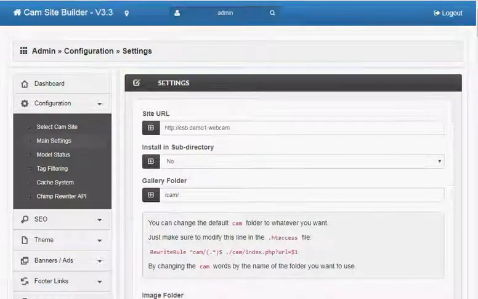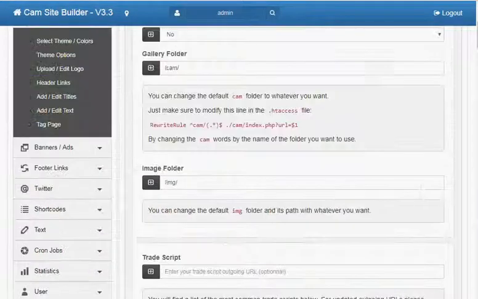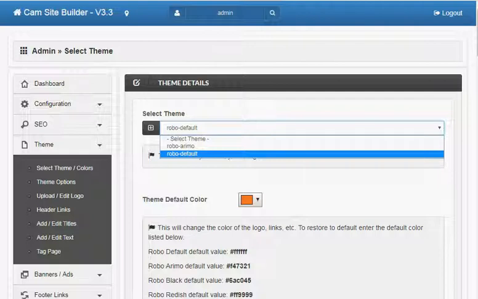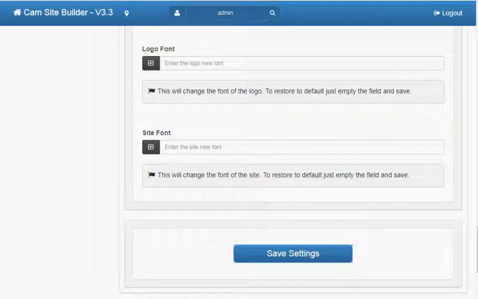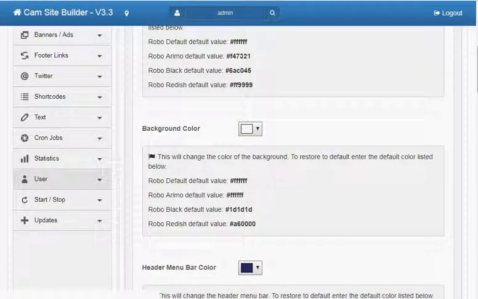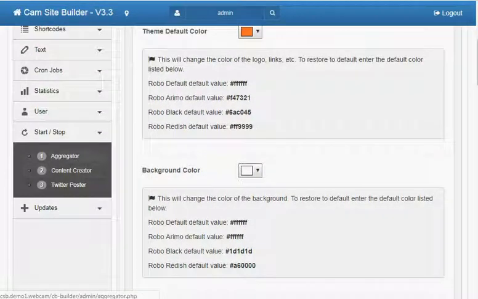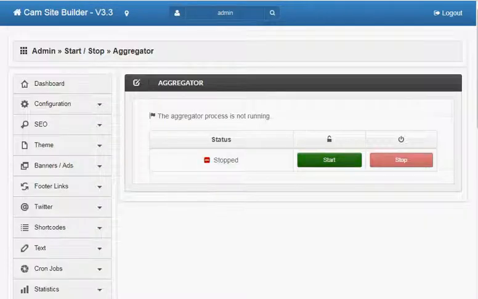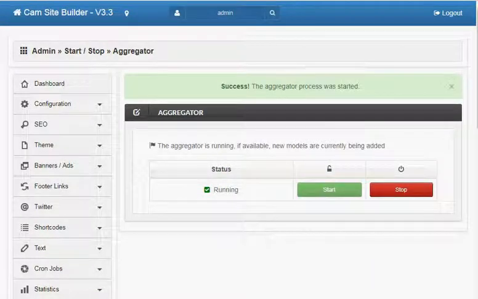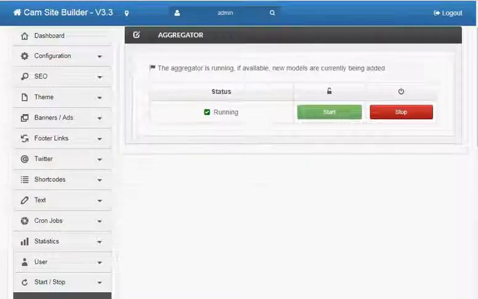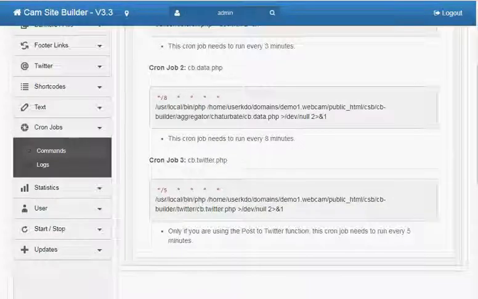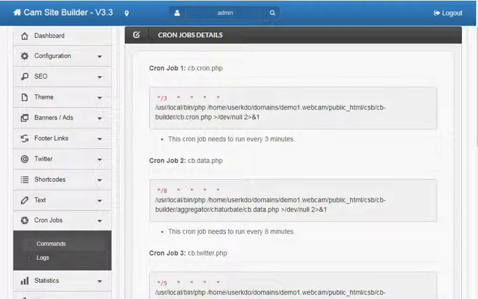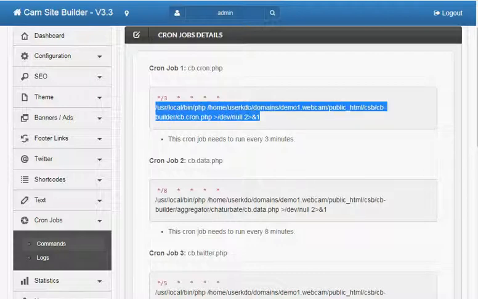Okay, that's it. So then I need to select a theme. I'm going to use RoboAnimo. Then I need to go to Start Stop, click on aggregator, which is the process that fetches the models. Then at last I click on cron job commands, and I'm going to add cron job number 1 and number 2. Number 3 is for later if I choose to use the Twitter bot.